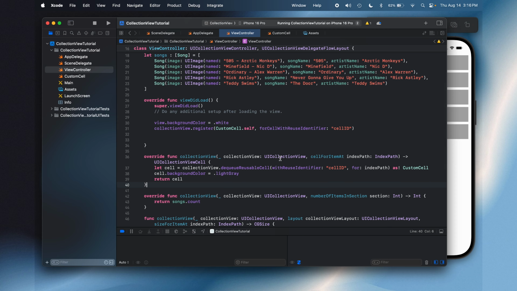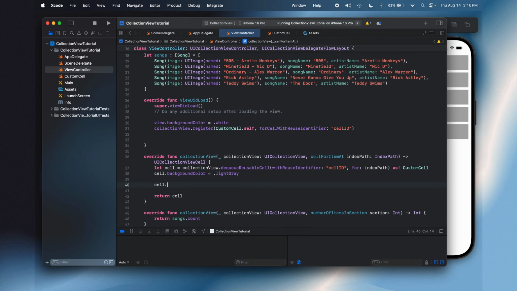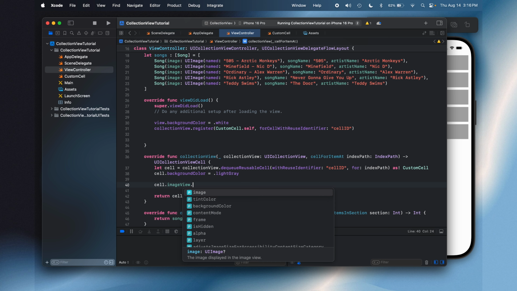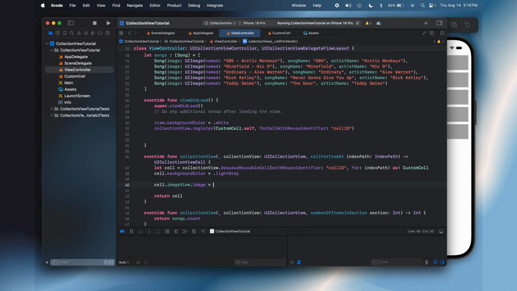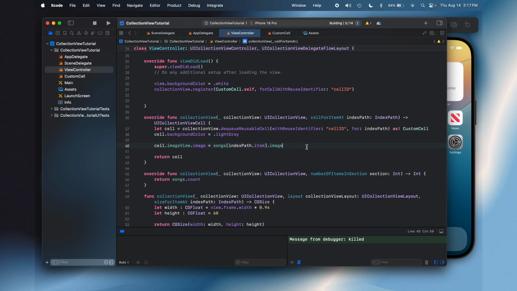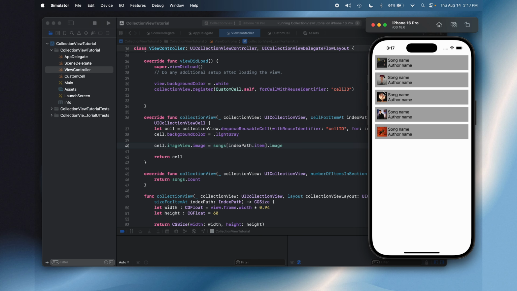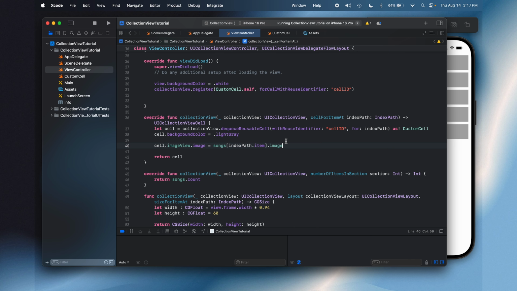For that, we're going to go into our cellForItemAt function right here. And right above where we return the cell, we're going to say cell.imageView.image equals songs, open bracket, indexPath.item, and then .image. And we're going to run this, and what we're going to see is that each of our cells has the proper image.